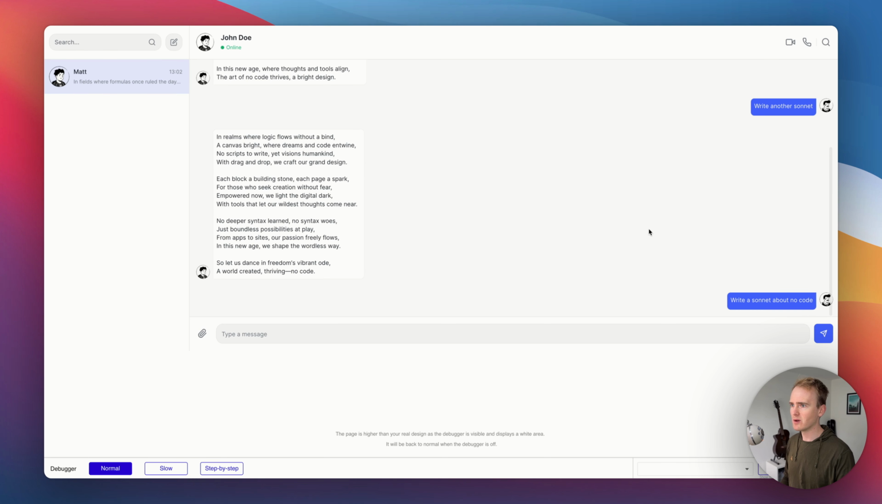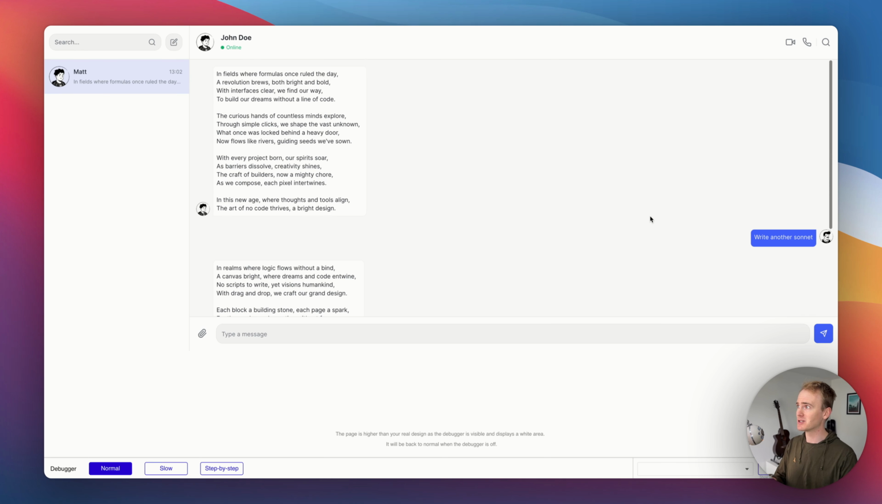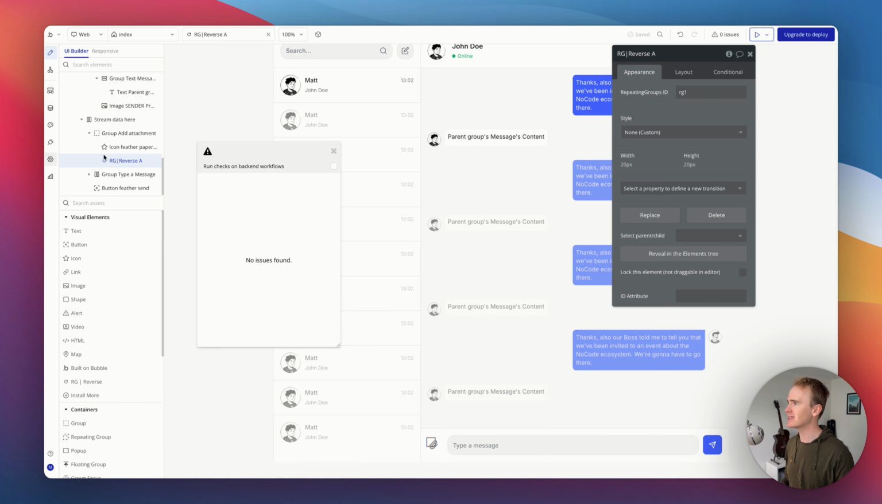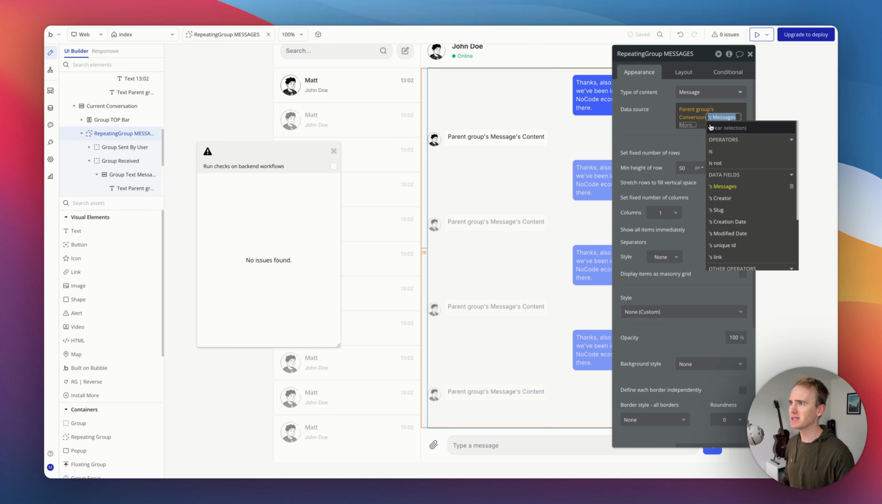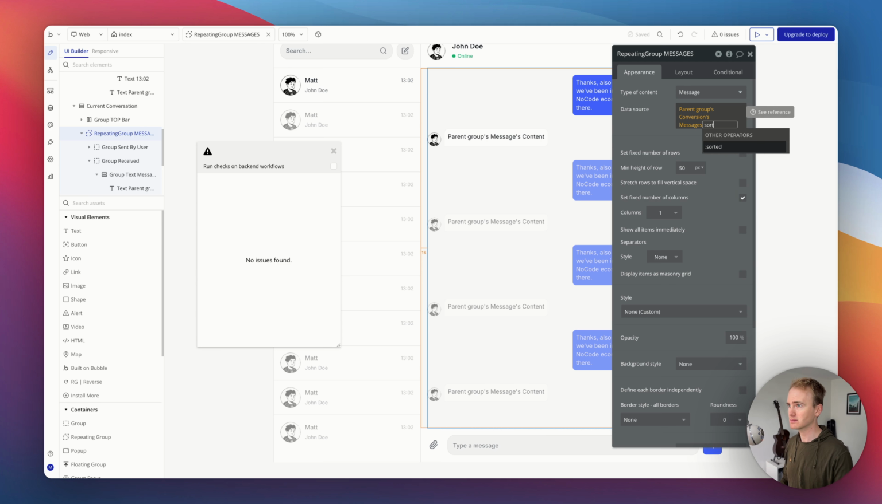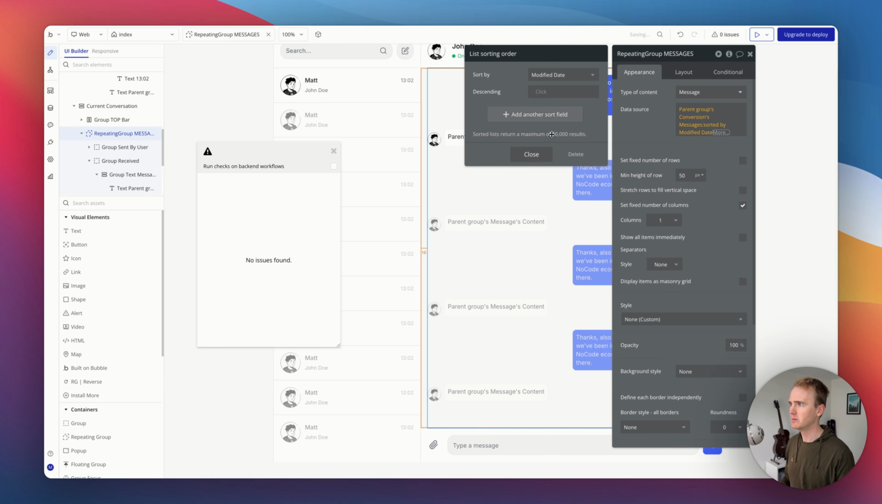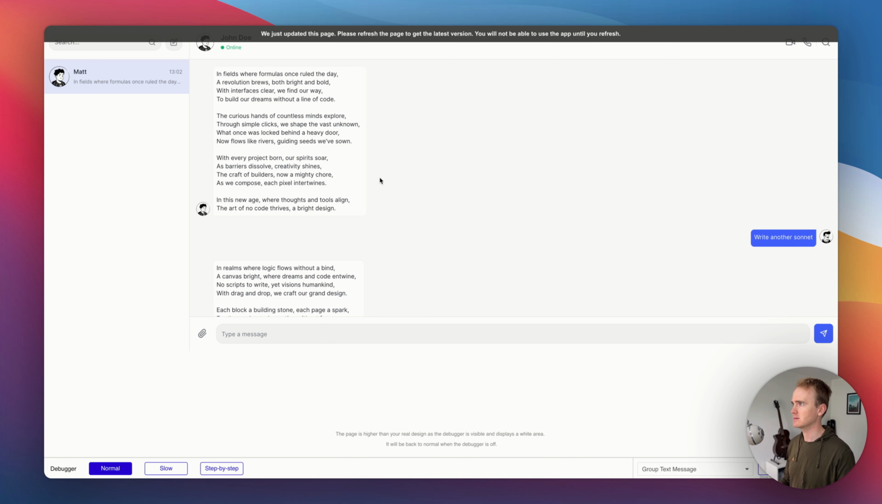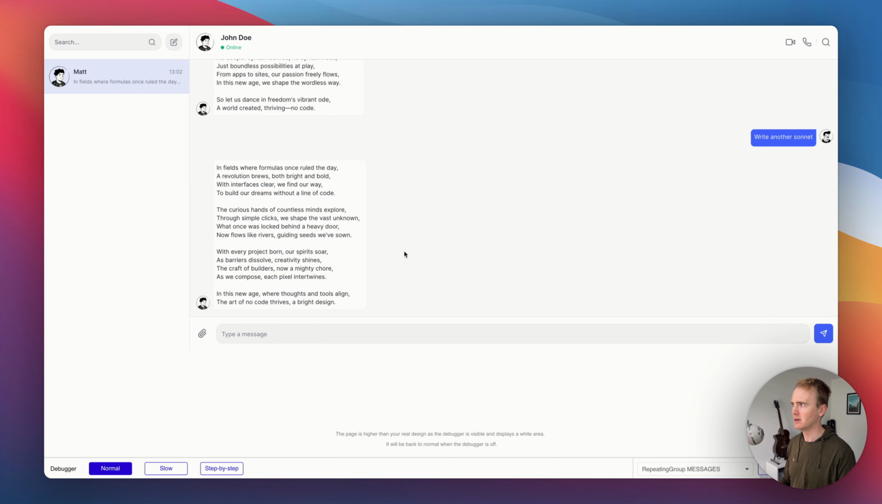which is on page load, we're at the bottom of the conversation, but now our messages are in the wrong order. Like I say, I think it's because it's literally flipping the orientation of the repeating group. So we then have to reverse the order of our messages. So we'll say sorted by modified date. We sort by the opposite of what we want within the Bubble editor, because the reverse repeating group plugin is flipping it round. That's looking better.